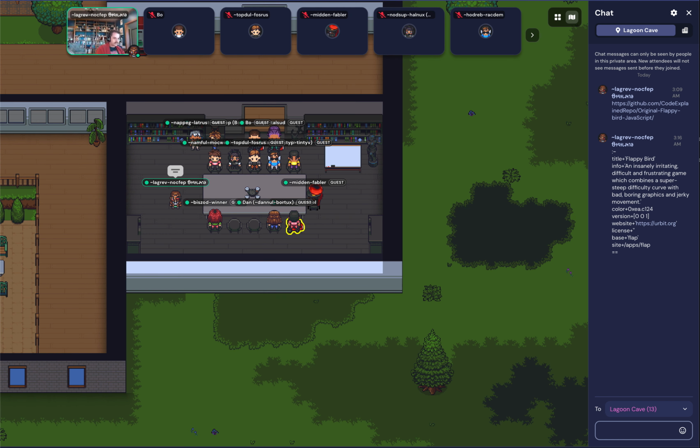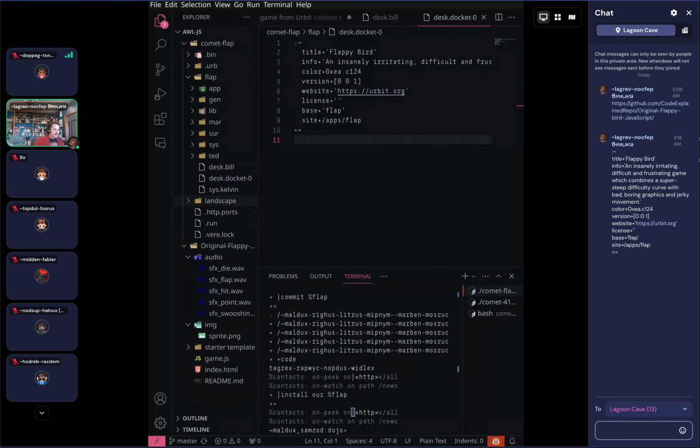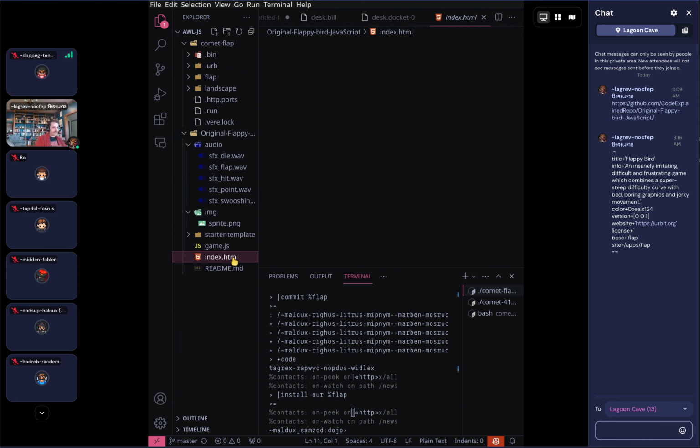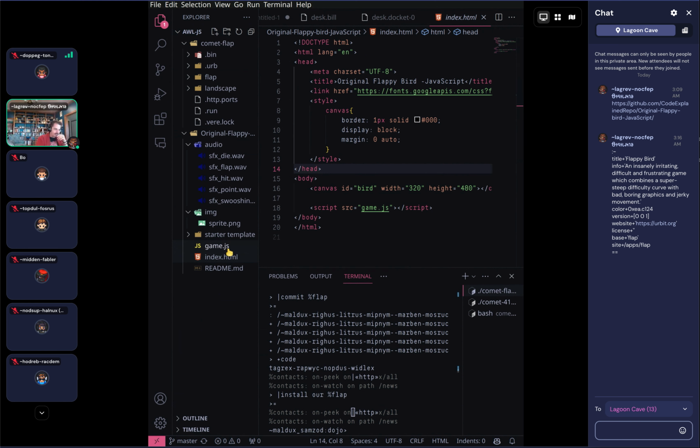All right, so back over to this one. The first thing we want to do is just serve the contents of original Flappy Bird from our Urbit ship. There's a walkthrough video I linked that shows you exactly, from a JavaScript perspective, how this game works and why you want game.js and everything. We actually don't care for Urbit purposes. We just need to be able to load this.